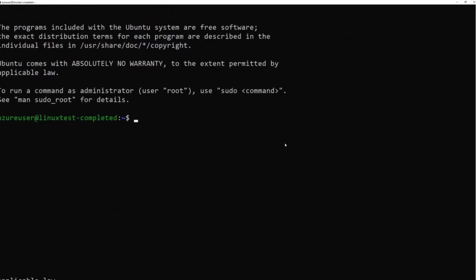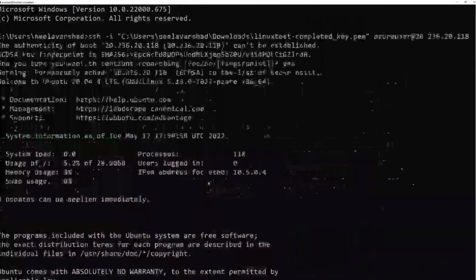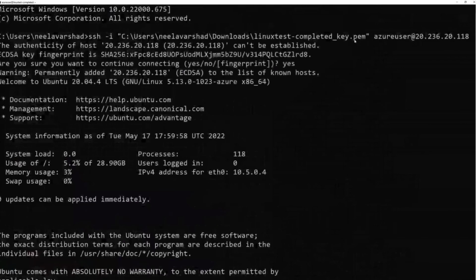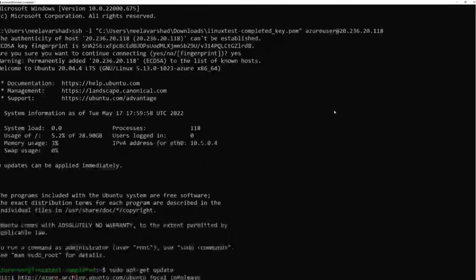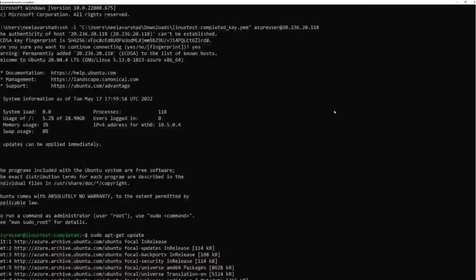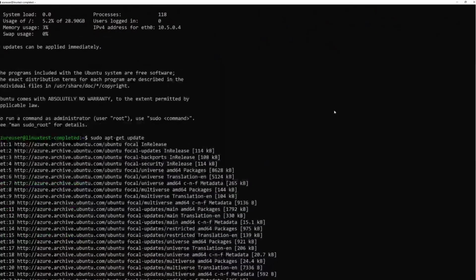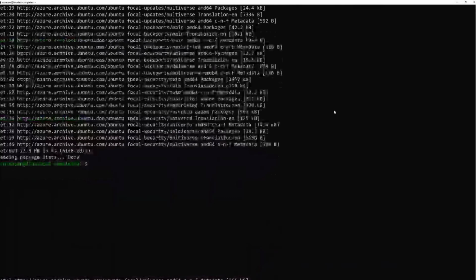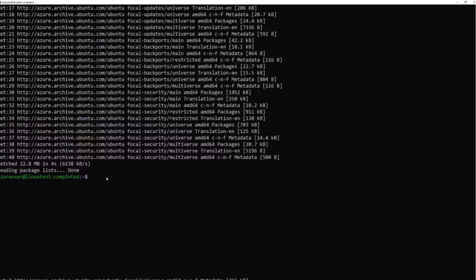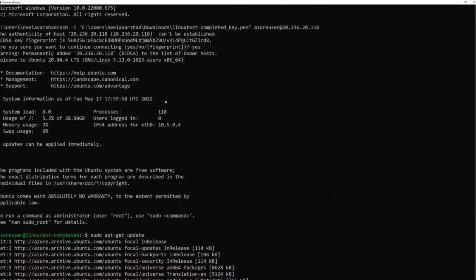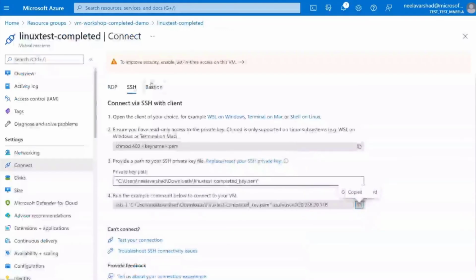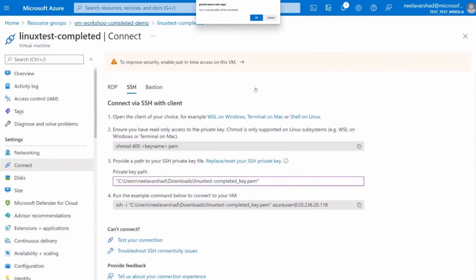So now I'm inside my virtual machine, and I can go in and make any changes here. So I can do apt-get update so that my virtual machine is updated. Perfect. So it's going and doing my update. So in this way, you can also go into your virtual machine, SSH into it, and make any changes that you may want. Now that it's done, and I don't want to make any more changes, I can just exit out of that. Now this was about how you can do it for a Linux virtual machine.